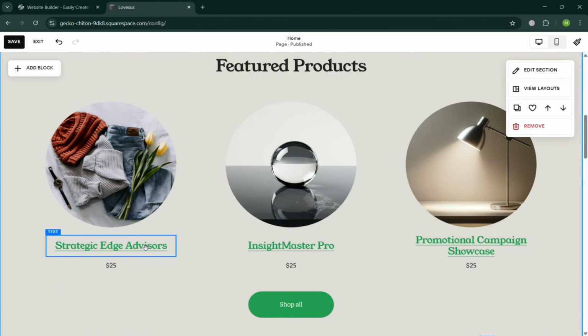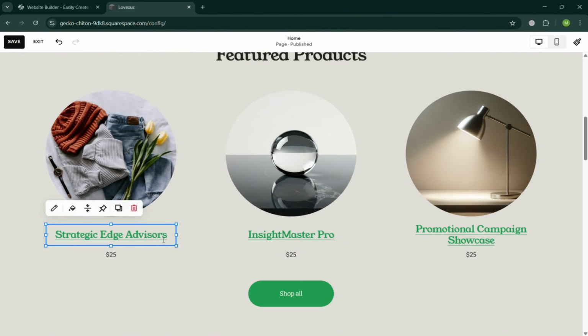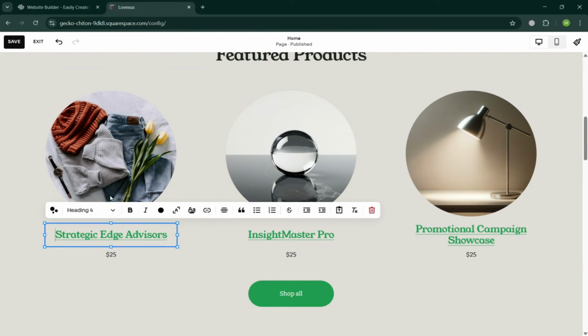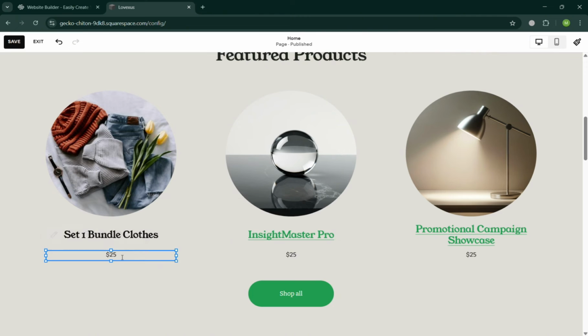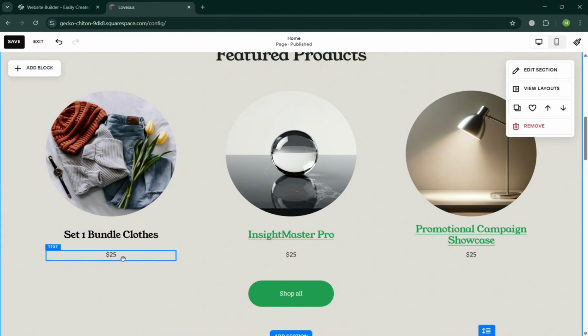And if you also want to start customizing the content or the title width, you simply do the same process of clicking on it and start editing it depending on your preferences. And let's say, for example, in here, I'm going to enter a bundle of clothes, and for the price, instead of this that says $25, I'm going to make it at least $500.